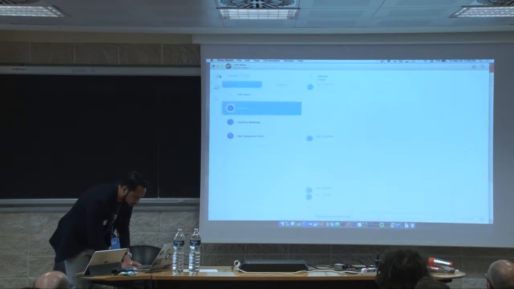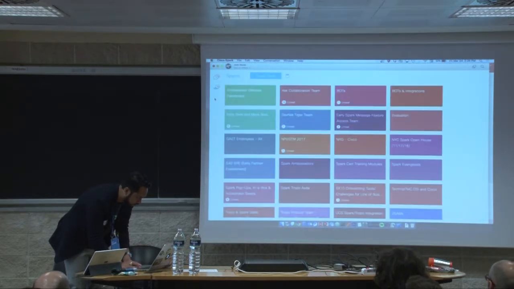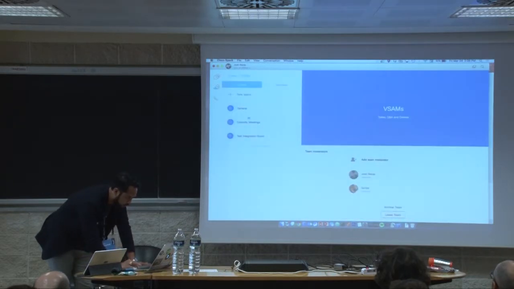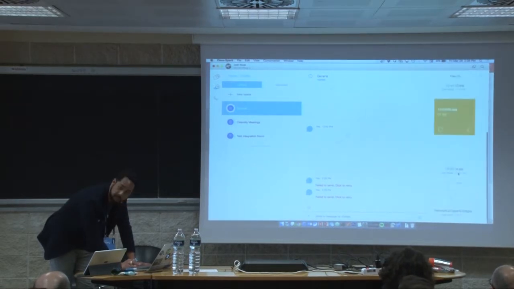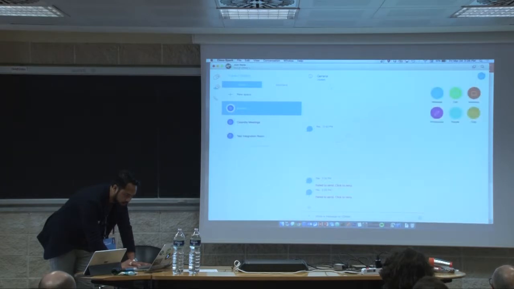So that is the whiteboard functionality, and then the other part is meetings and files. So files, you can see all the files that are in this space. You can go and download it. And then the other thing is meetings.